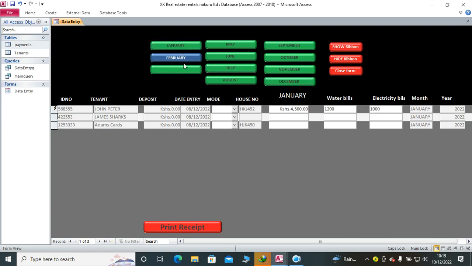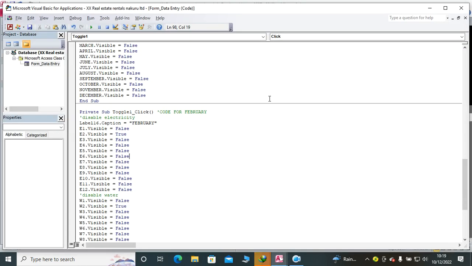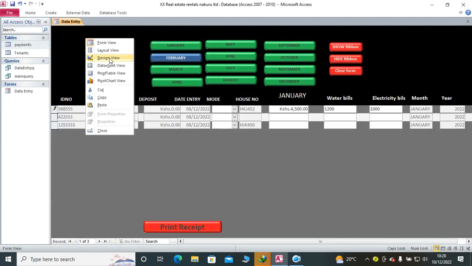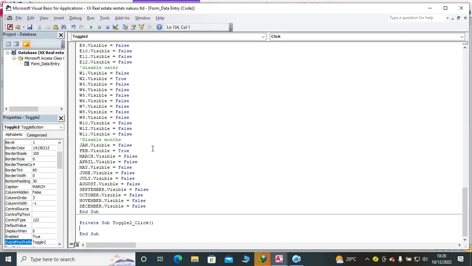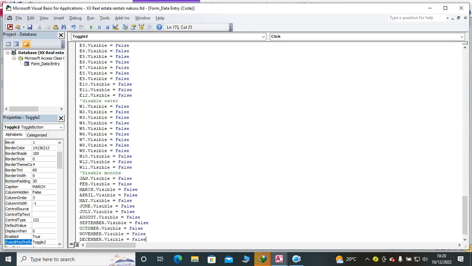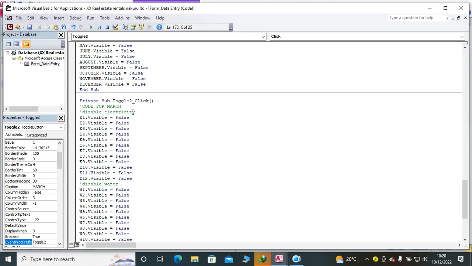So guys, if you have seen that one, it will be now very easier for you to code the other months. Just go to design view, you go to March event, on click event procedure, you repeat the same. Like now this one is code, this is code for March. So I just paste. March is month number 3. So again, we just do the same. Rebo 16 dot caption equals to March. As simple as that.